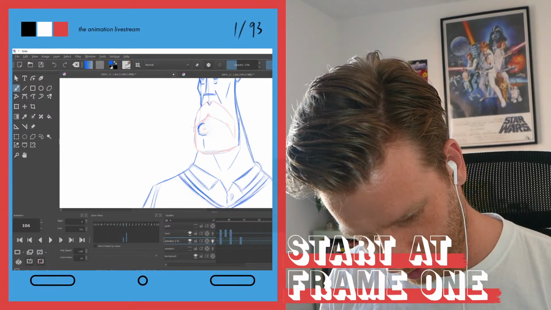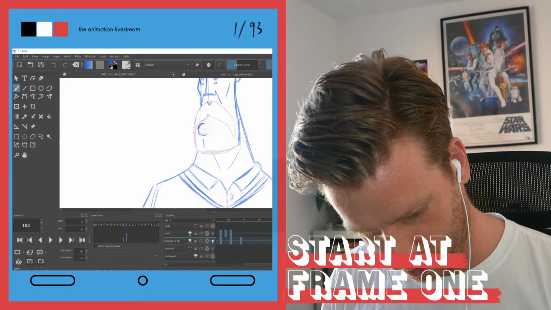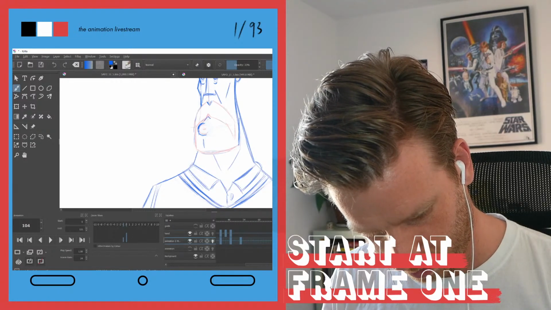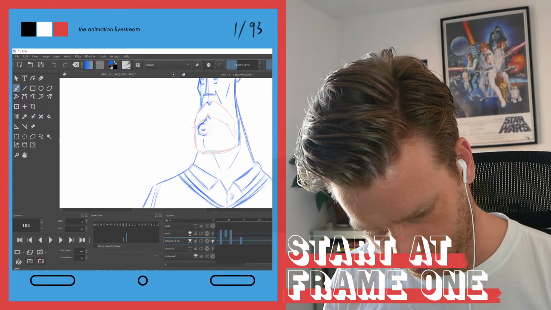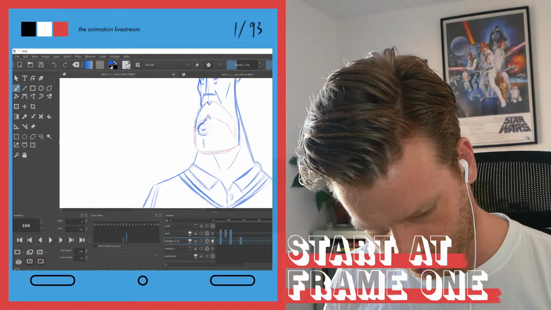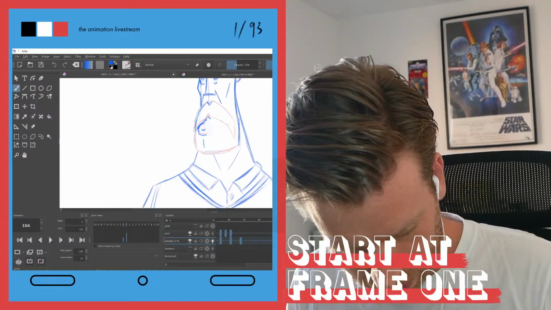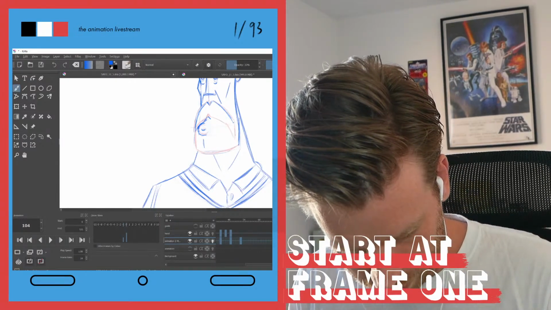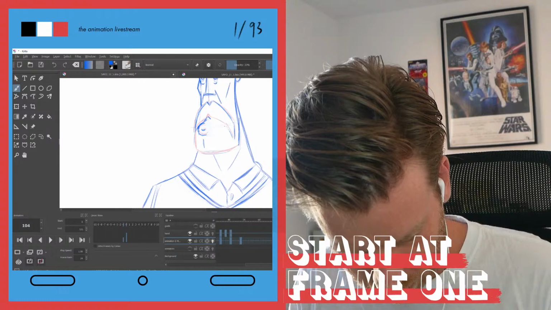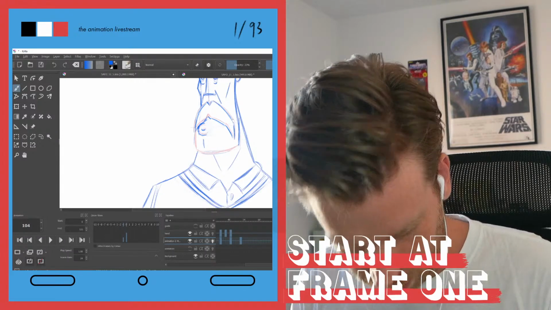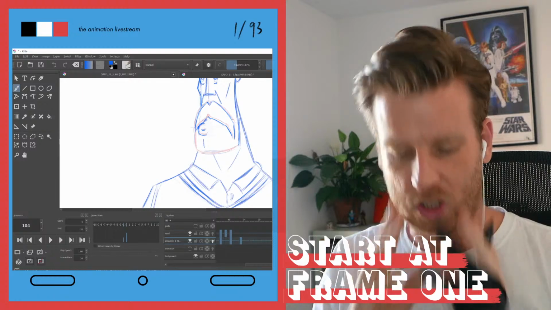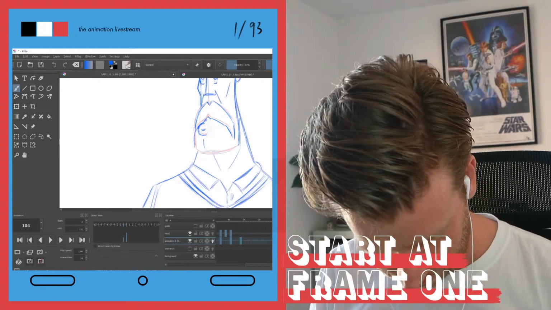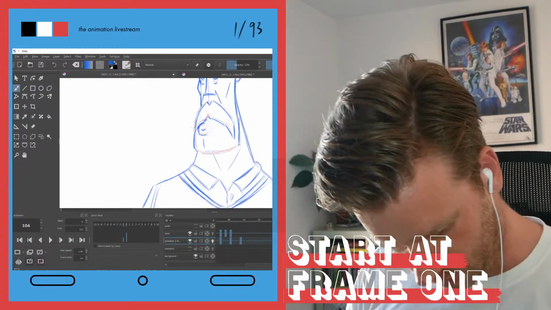So maybe the beard on the top is still in the same position, but it stretches out a little bit. So we have a little stretch here that goes a little bit further down. It's this whole, like, the jaw is basically affected by this movement.